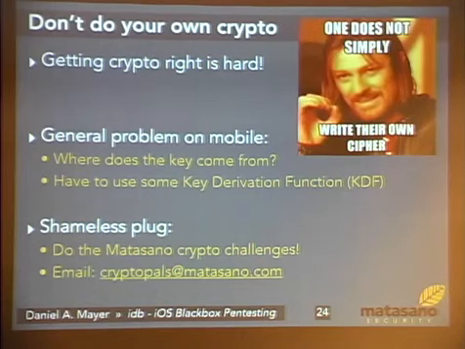The general problem is just: where do you store the key? If you store the key on the device, you would still need to store it encrypted somehow, and then you're relying again on iOS protections, which you don't trust because you implement your own crypto. So you would need to write your own key derivation function, or rather use one that's there, and there's a lot of potential to do something wrong there.